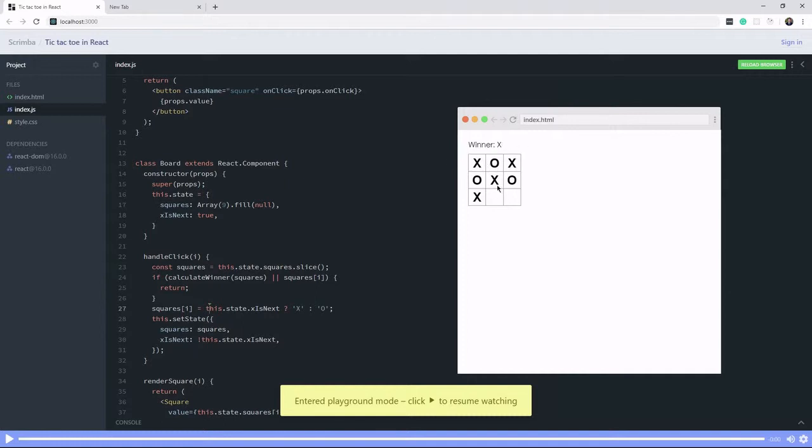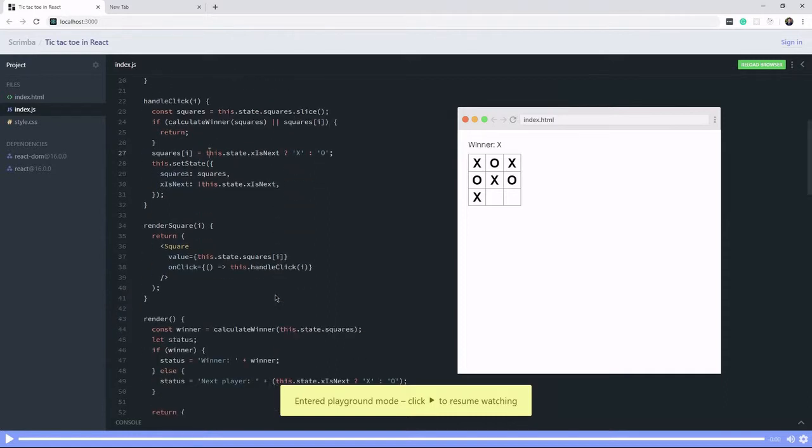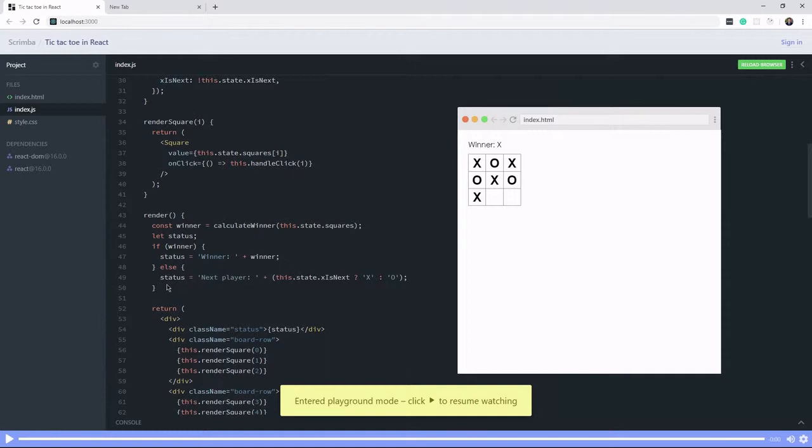And how this works is the board class inherits its properties from the handle state function, and it has two states: the square state, which renders the board, and the X is next, which decides whether X or O is going to be displayed on the board when the square is clicked. And this will run until a winner has been reached, which is shown right down here. And then it displays winner when that occurs.